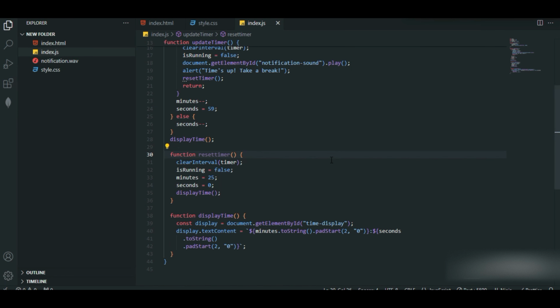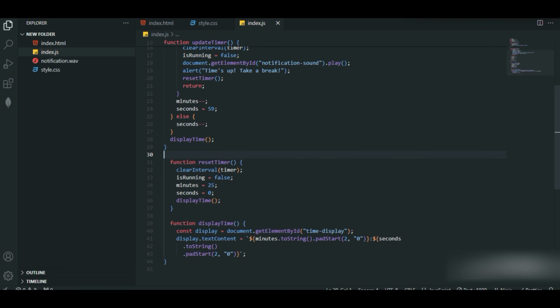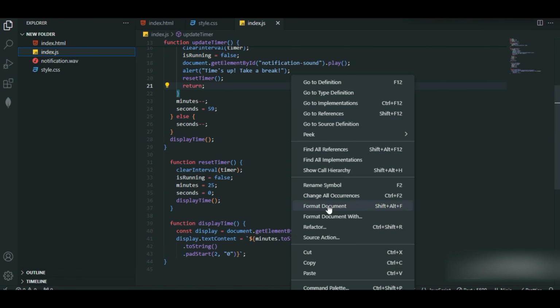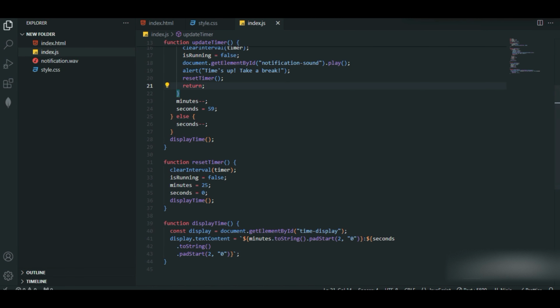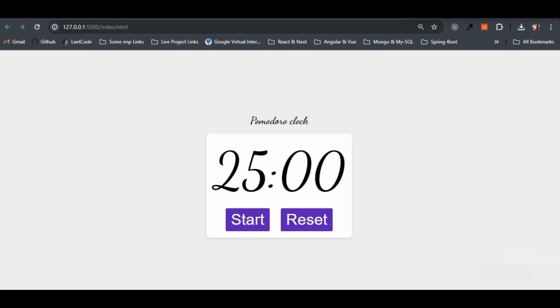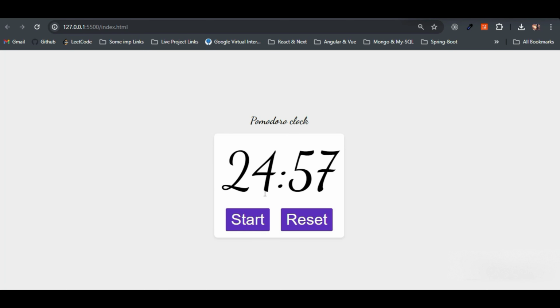So what mistakes we have done is, here in resetTimer, the T has to be capital, and also the braces. Here I'll cut this one and paste it after displayTime, just below the resetTimer, right? This bracket should have been here. I'll format the document once and let's see. So I'll open, let me click on the start. Yeah, now it is working perfectly, right?